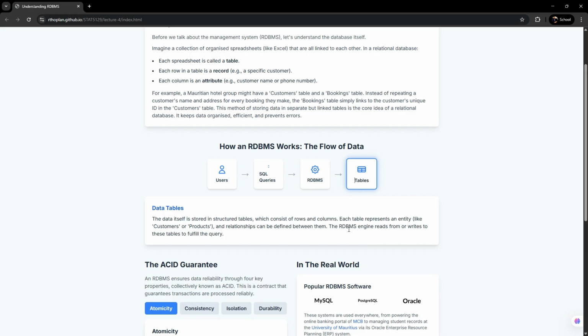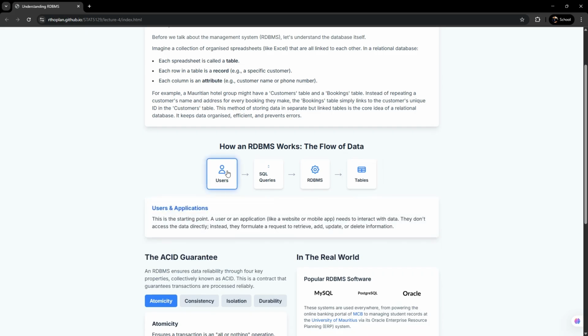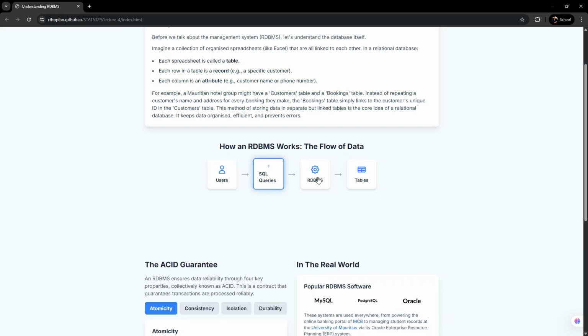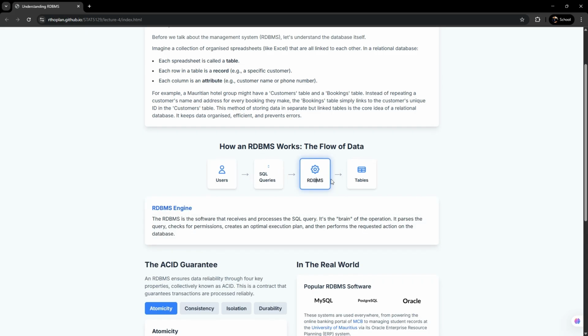So these are the different things that you need to know. You have a user, you have a query that is made, you have the engine that processes that query, and then it gives you a table. Of course, the result is a table that you are going to see. When you say select star from reservations, it will give you all the columns of reservations in the form of a table. So that's a little bit how an RDBMS works.